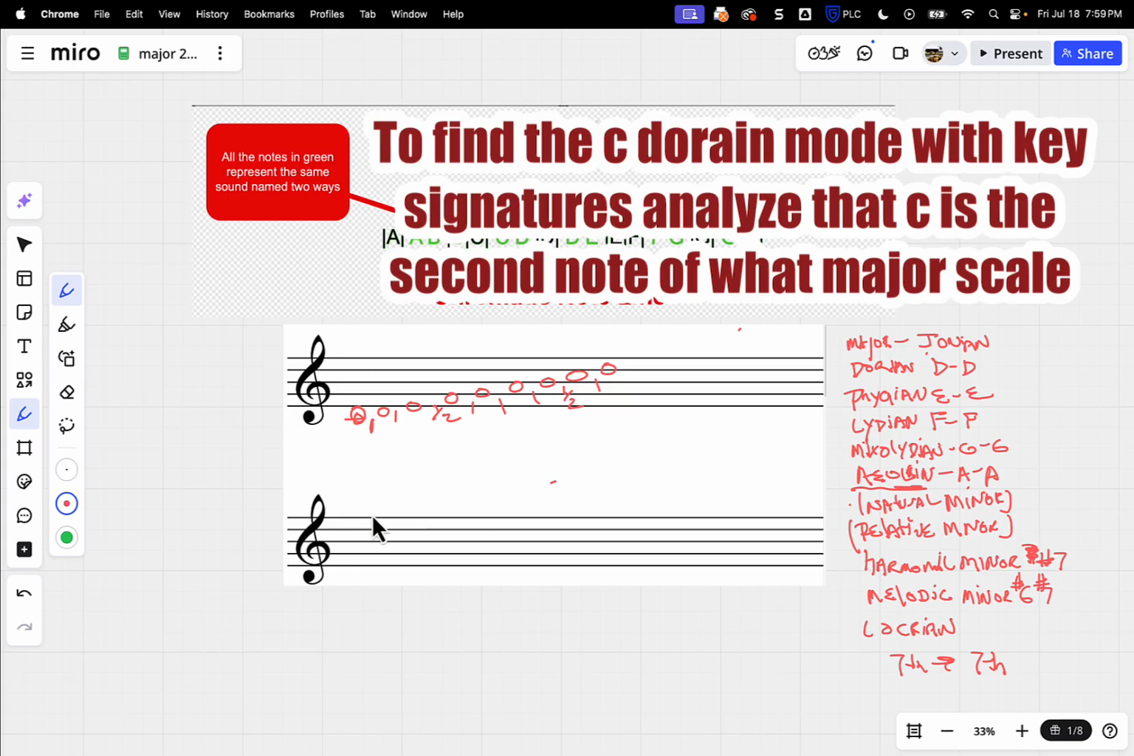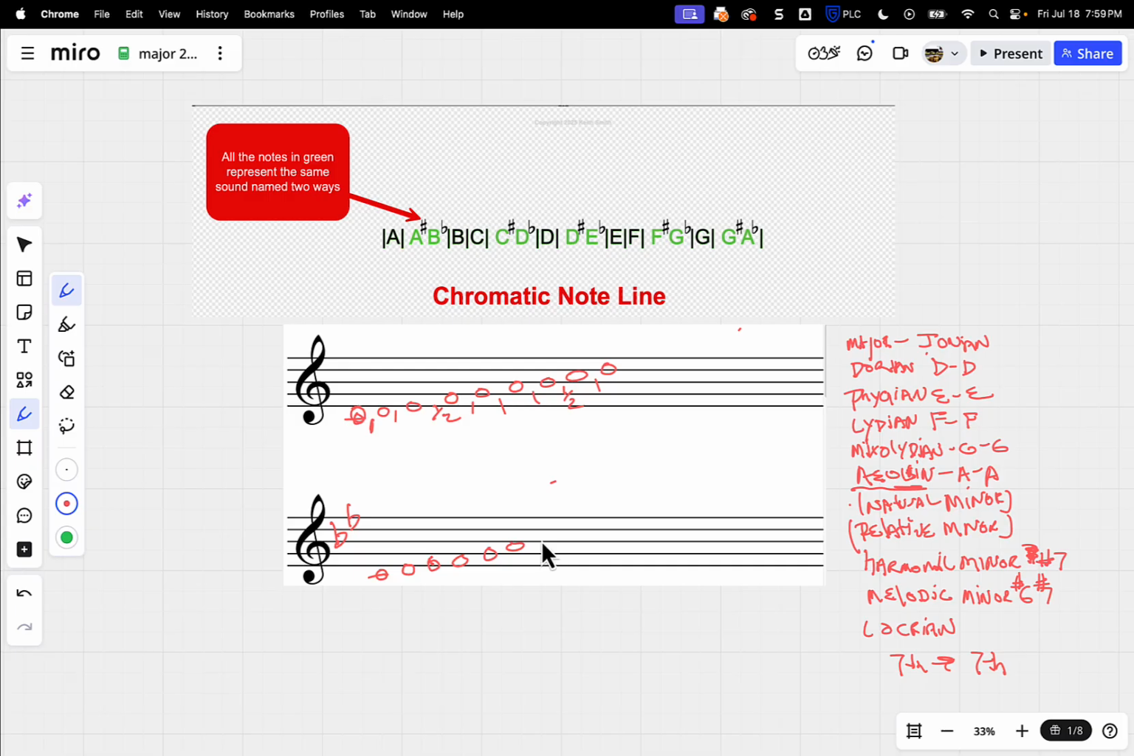1, 2, B flat. So what's the key signature for B flat? Well, it's 2 flats. 1, 2. So if I write a C to C with 2 flats in it, this is my C Dorian mode. It has an E flat and a B flat.